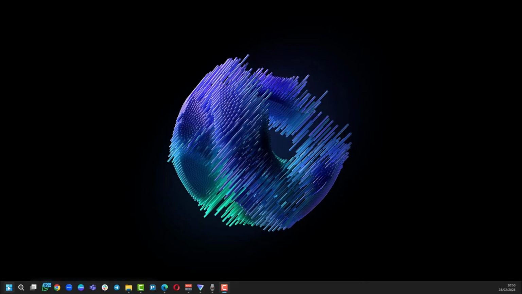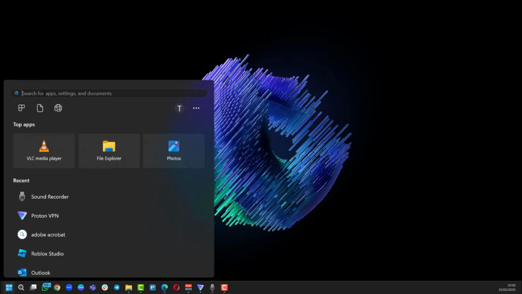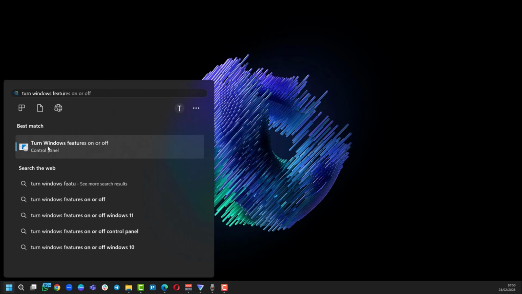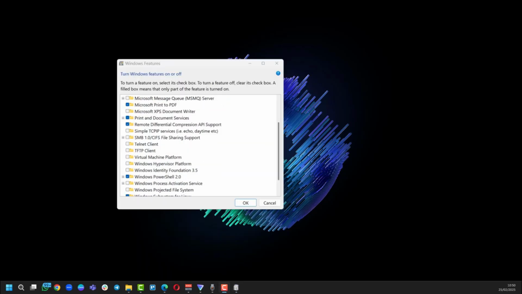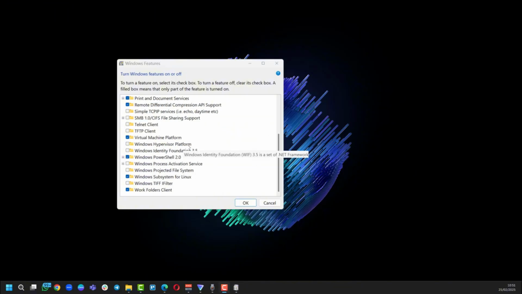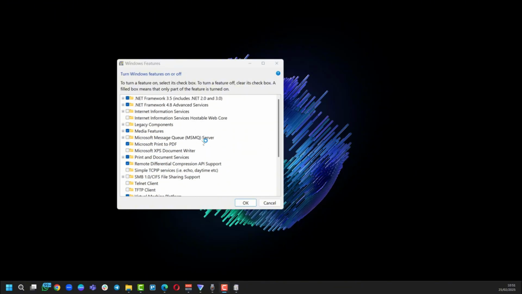So first, you'll need to turn Windows features on or off. Search for Turn Windows Features On or Off in the Windows search bar and open it. Then you have Virtual Machine Platform. Ensure the box next to Virtual Machine Platform is checked. This is essential for features like Windows Subsystem for Linux and Windows Subsystem for Android.